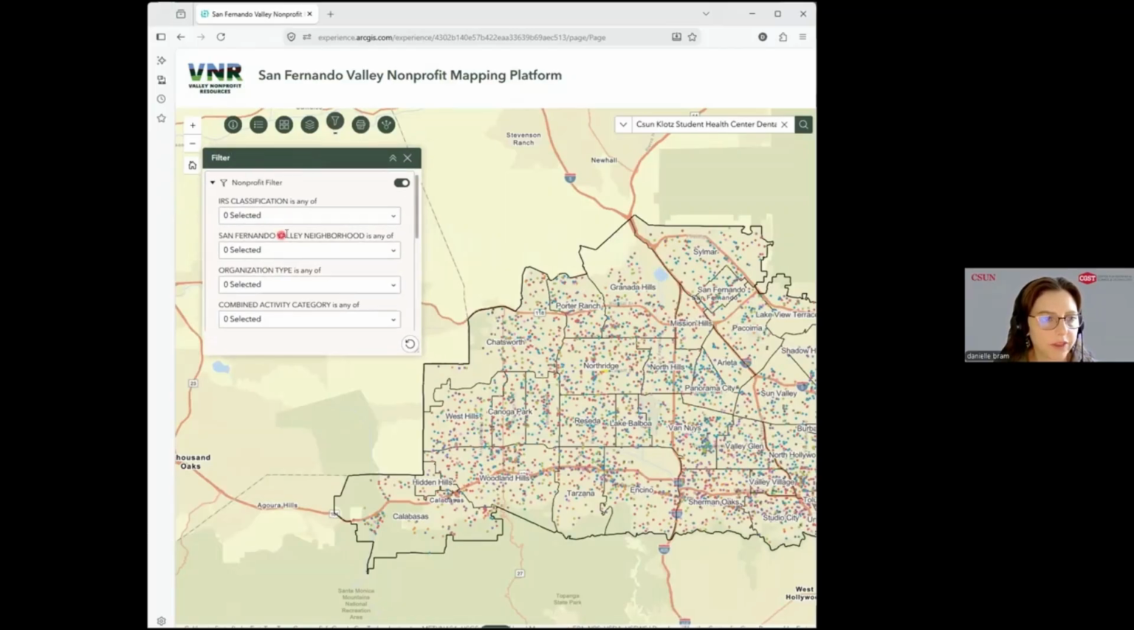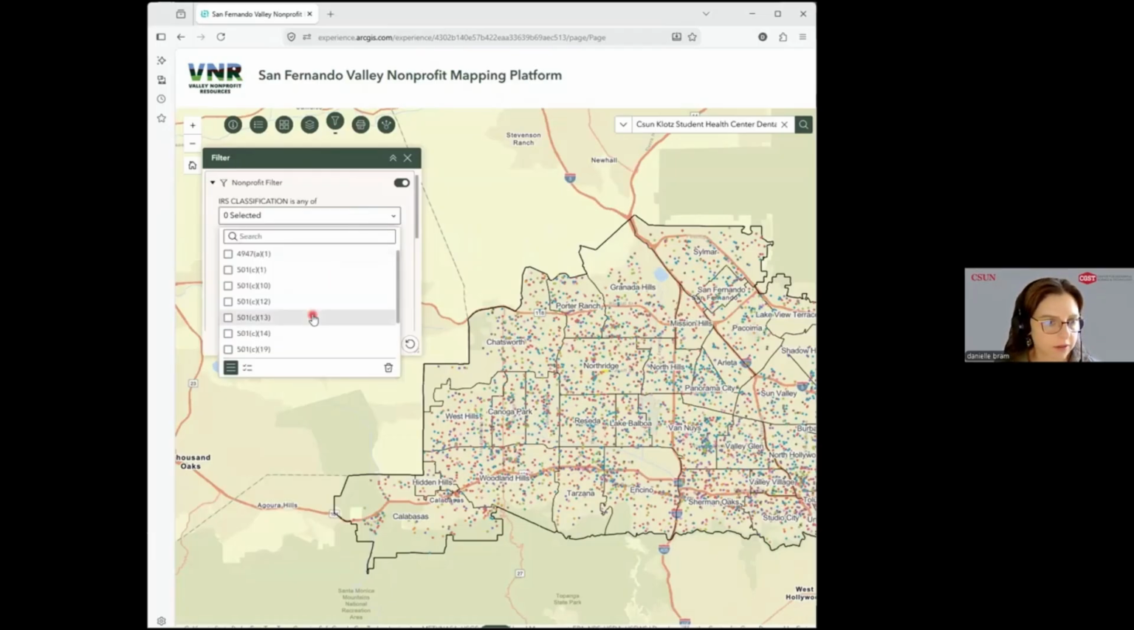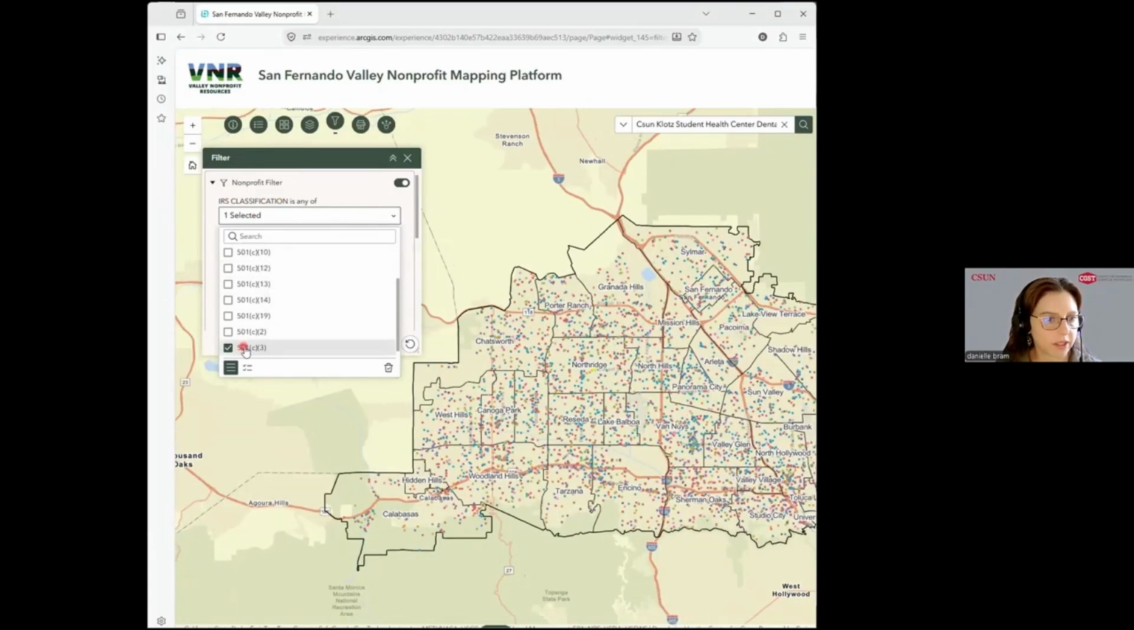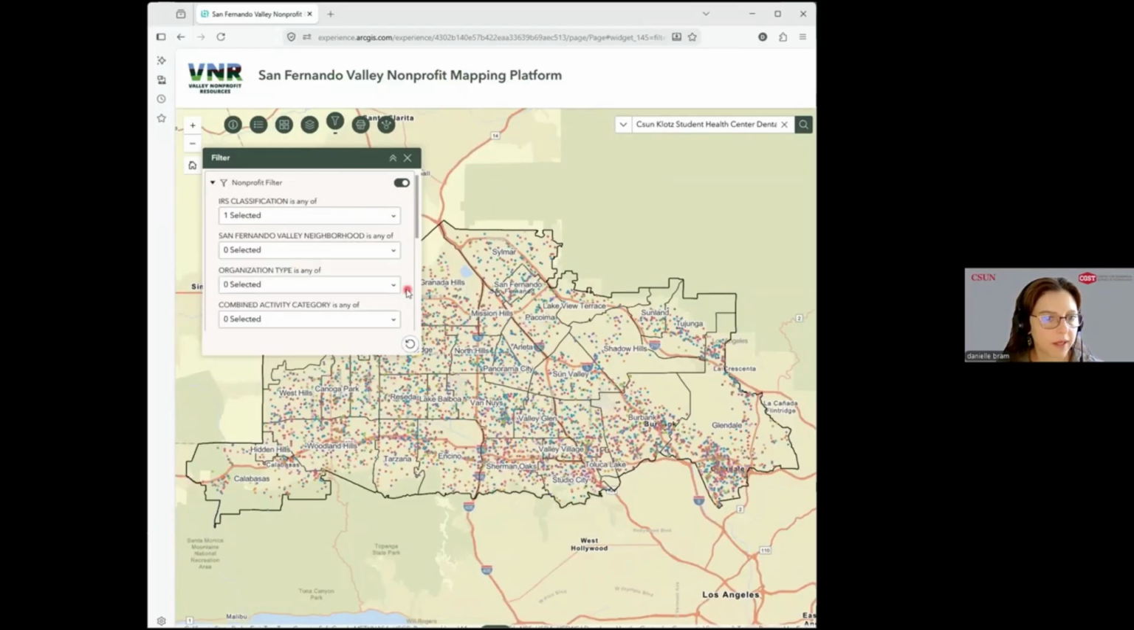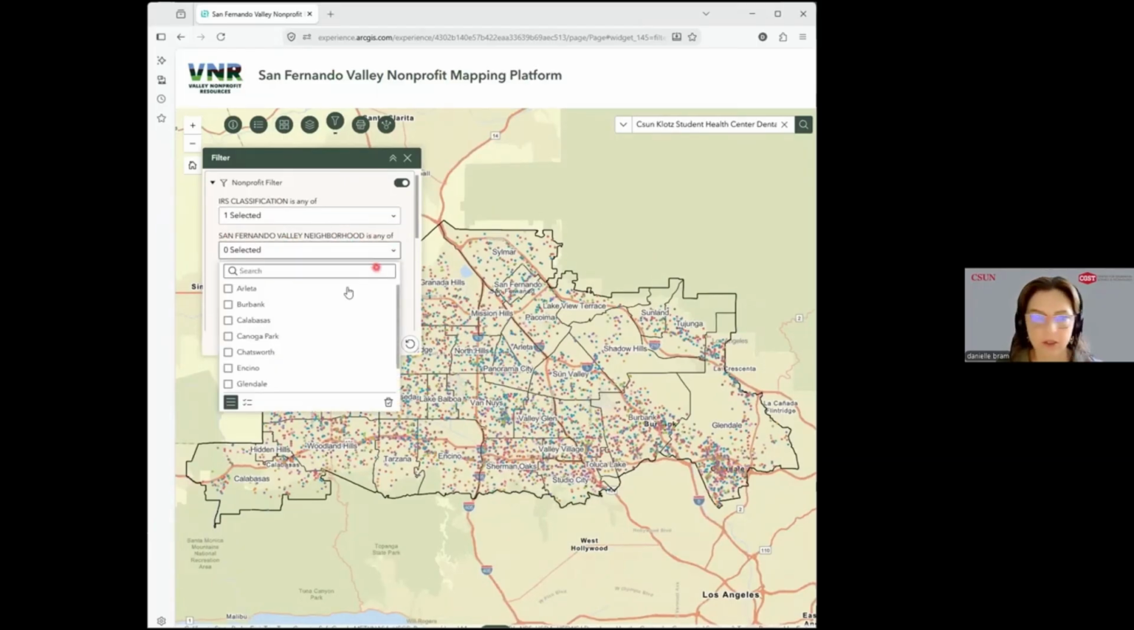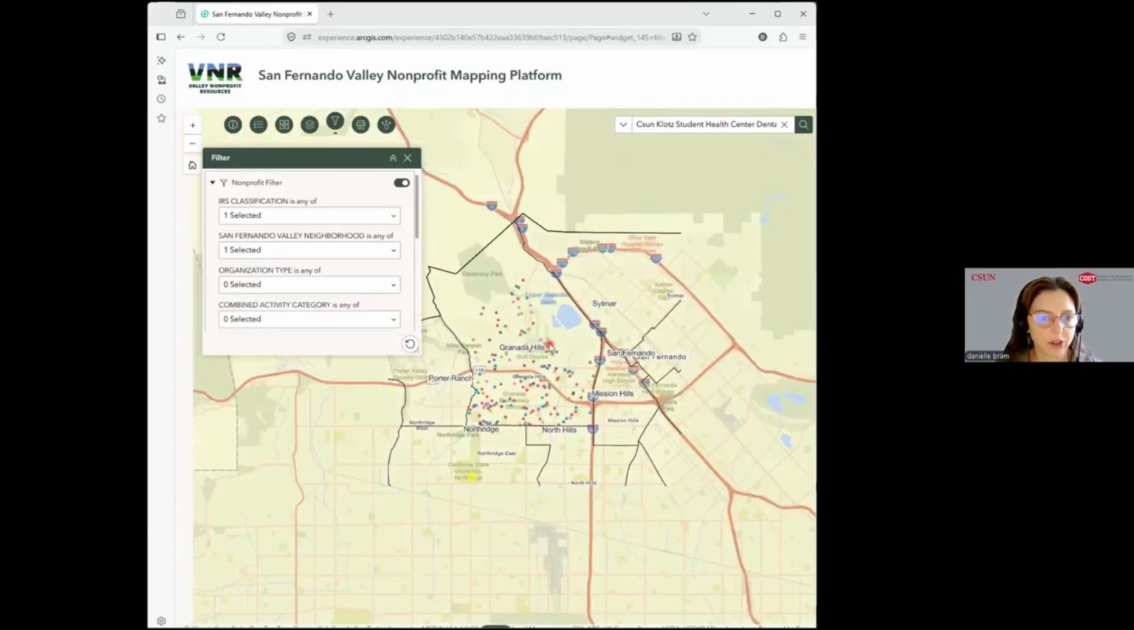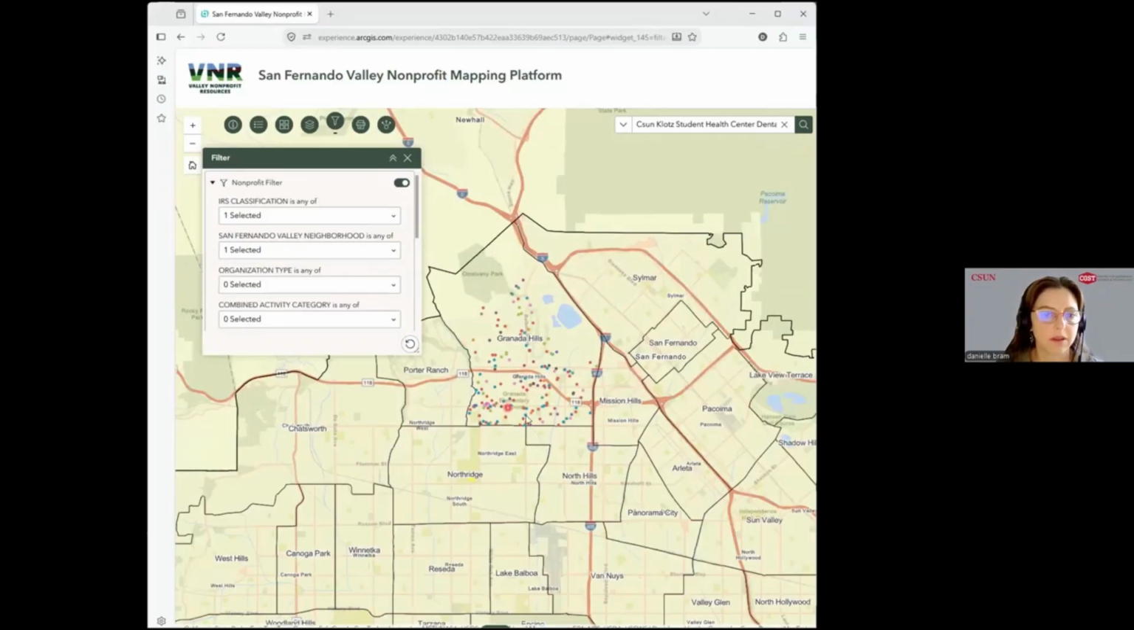So with the filter tool, if, for example, you're interested in 501c3s in Granada Hills, I'm going to search by IRS classification for 501c3 organizations. And then in the San Fernando Valley neighborhood, I'm going to click Granada Hills. And now you can see in the map, we're only looking at 501c3 organizations in that neighborhood.